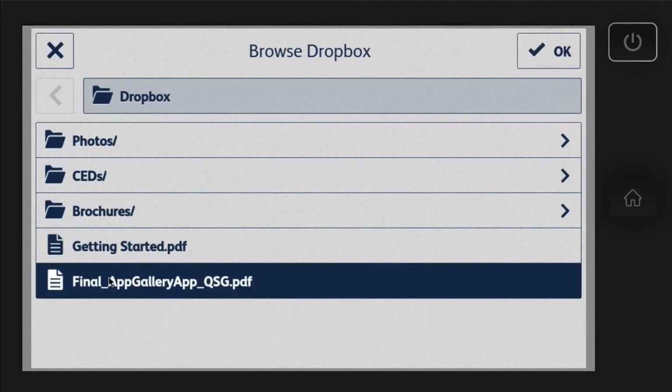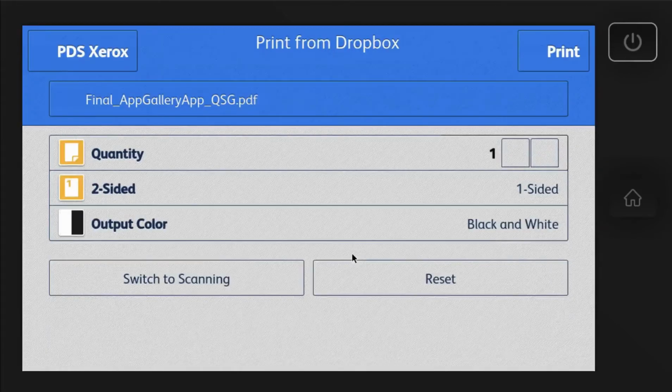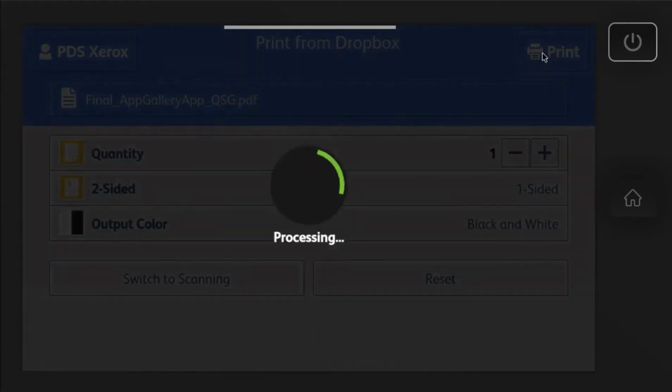So I've got an example here. App gallery brochure I want to print off. Then you can choose single-sided, two-sided, and black and white or color, how many copies that you want. Hit print, and there you have it. It's going to print right to the device.